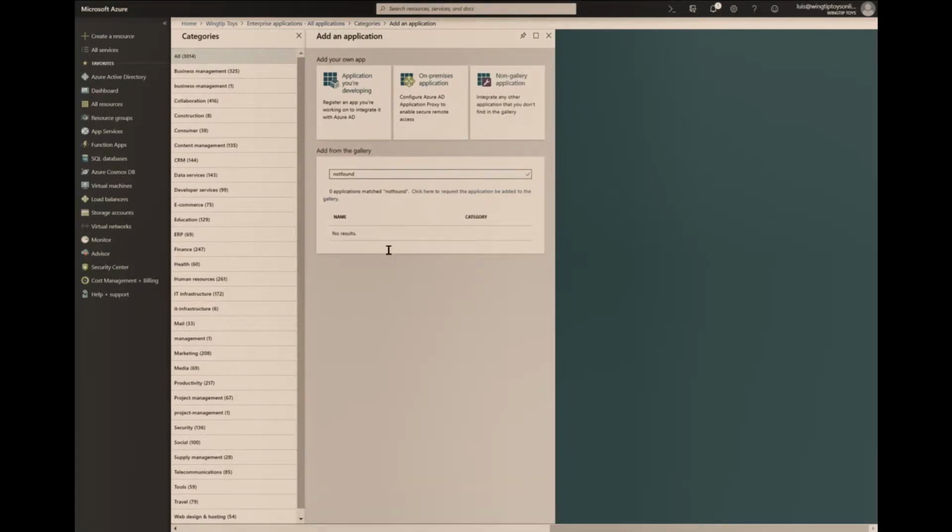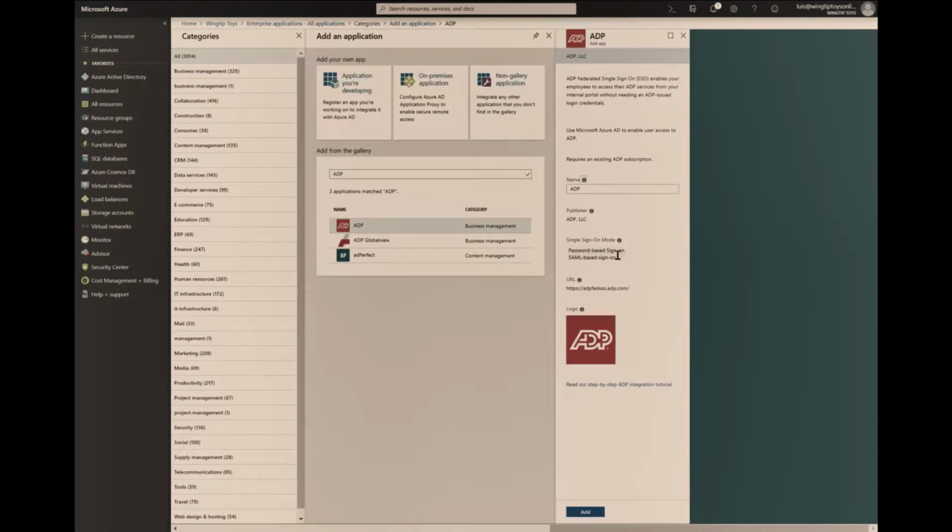we have two options for you. One is that you can use the non-gallery feature. So it's a generic template that you can use to configure your app for single sign-on. Or you can work with our team to onboard that application that is not in the gallery to our gallery. So you can just click this link, and that will give you all the instructions you need. So for this demo, let's add ADP. So we select ADP here.